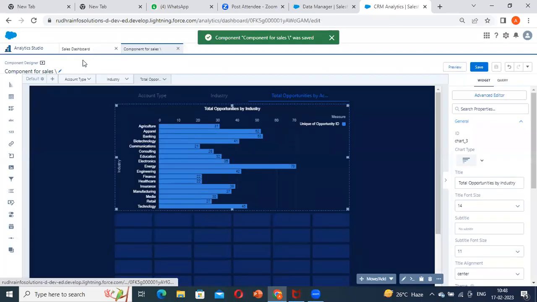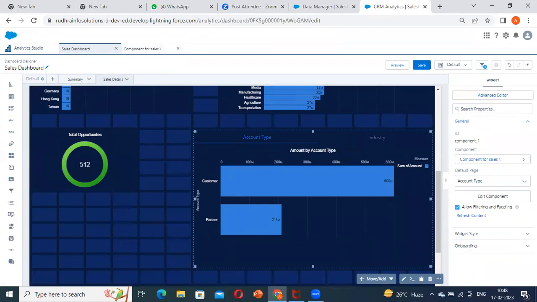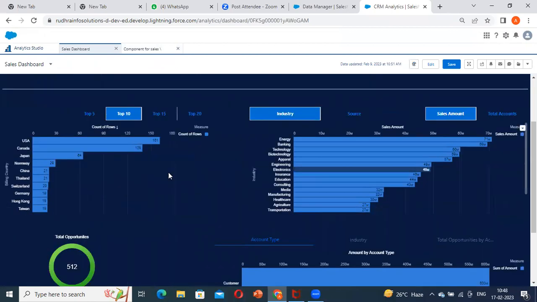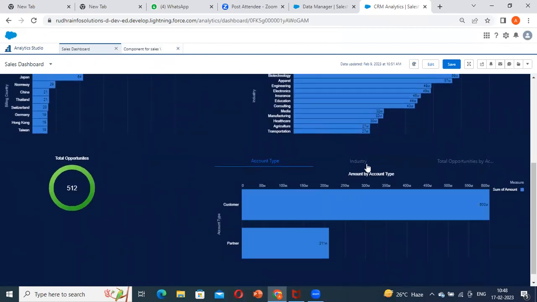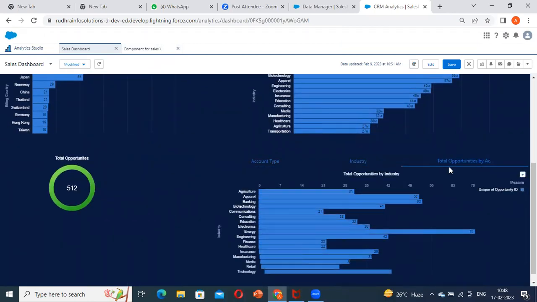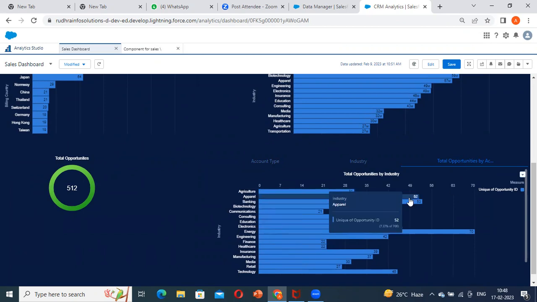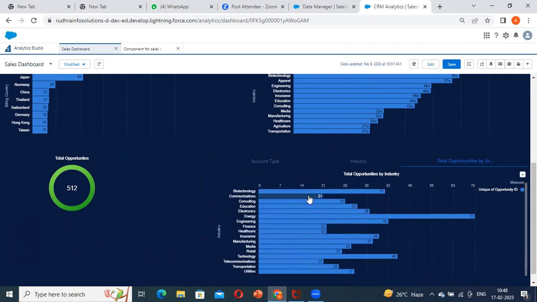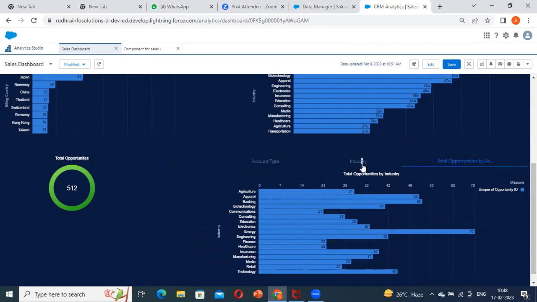Okay, we'll see what happens here in the sales dashboard. I'm just refreshing the content here. Just going to the preview mode like I did. So account type, industry, and total opportunities by account. Now you can see I did not change only the dimension column, but the measure column has also been changed. Okay, but there is no coding which has been written for it.